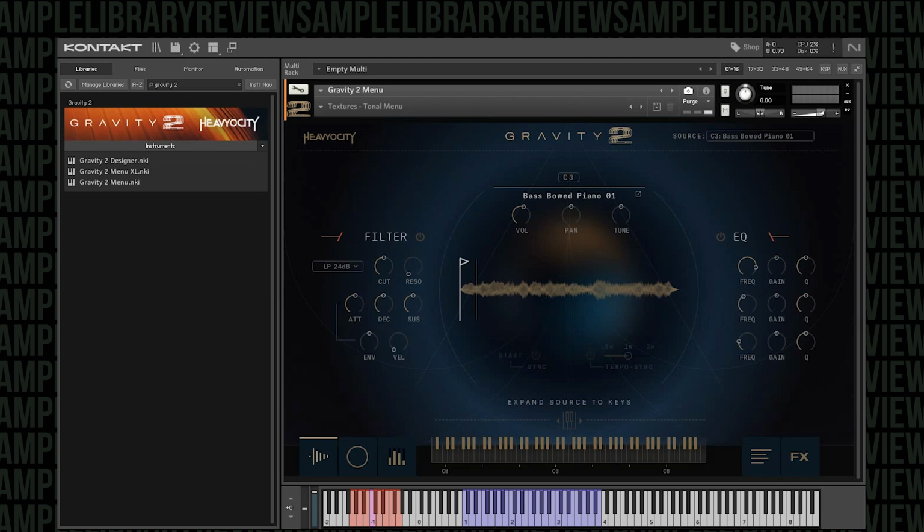Not only are there over 1,000 different sound sources, but there's actually the deepest sound design engine within a Heavyocity instrument I've yet seen. If you're familiar with the Heavyocity name, you'll know that they are well known for their deep sound design engines. So when I say this is the deepest sound design engine yet, that is actually saying something when you're talking about a Heavyocity library.